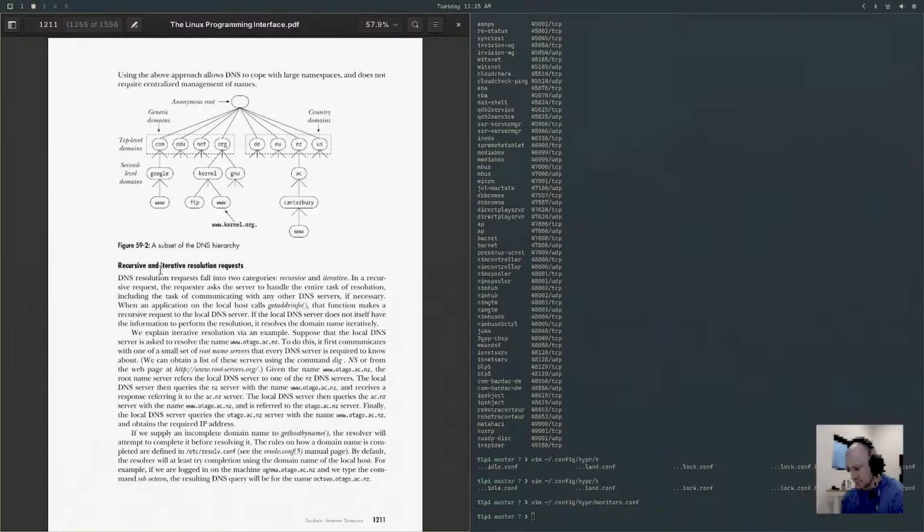Given the name so-and-so, the root name server refers the local DNS server to one of the NZ DNS servers. Michael Kerrisk is from New Zealand, so that's probably why he has this as an example. The local DNS server then queries the NZ server with the name so-and-so and receives a response referring it to the ac.nz server. The local DNS server then queries the ac.nz server with the name so-and-so and is referred to the otago.ac.nz server. Finally, the local DNS server queries that server with the name www and obtains the required IP address.